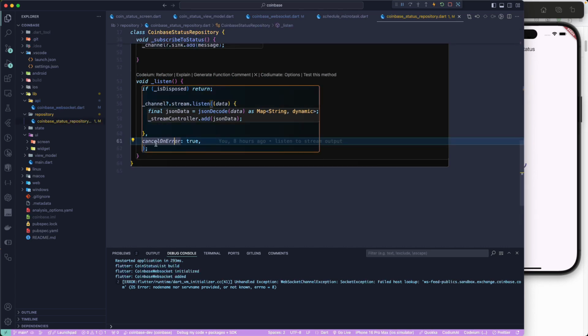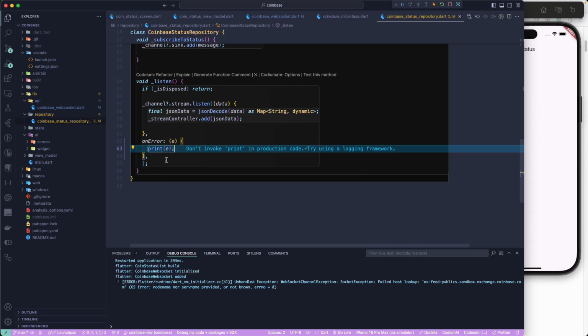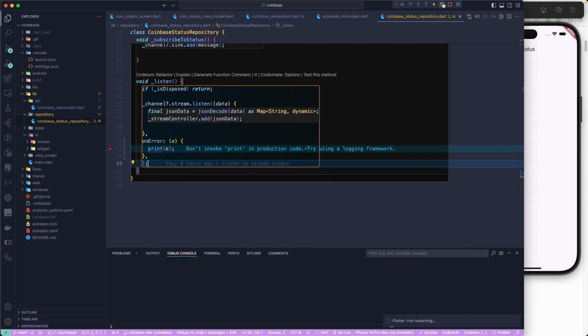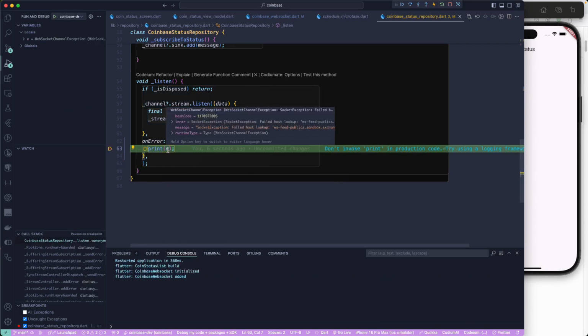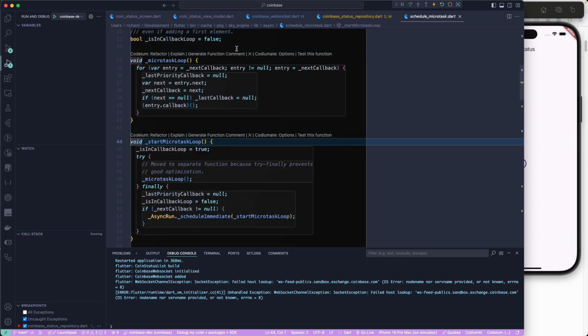Currently cancel on error is true, but we can remove this one and say on error, and there is an on error option here, which will give us the error as well. If you want, you can see whether the error is coming up or not. So let's rerun, and you'll see that once you get an error, it comes here: socket exception, failed to look up the host. That's cool, right?